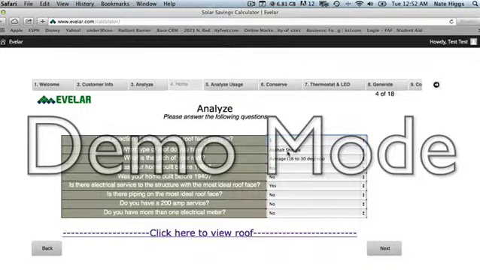We're going to select what type of roof: asphalt shingle, tile, metal, or other. In this case, it's going to be an asphalt shingle roof. And then the pitch of your roof. The pitch has a lot to play with how much electricity the panels will produce.